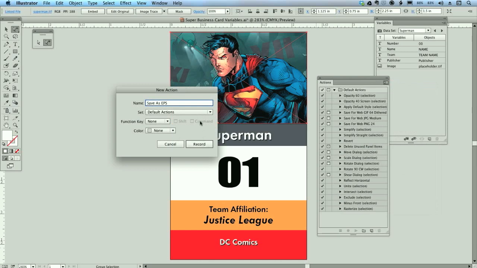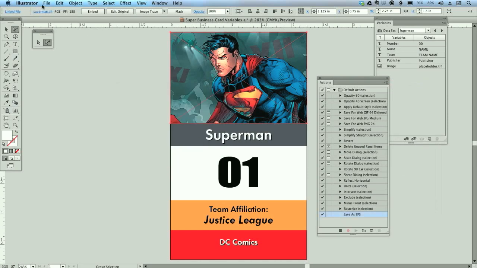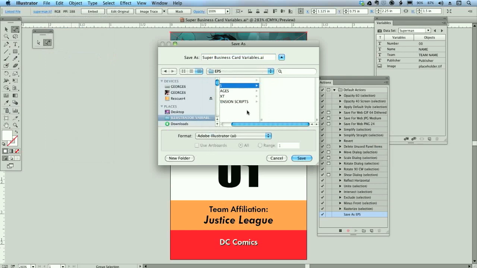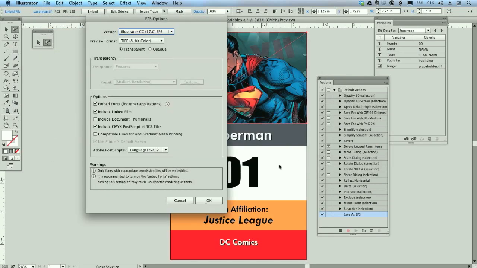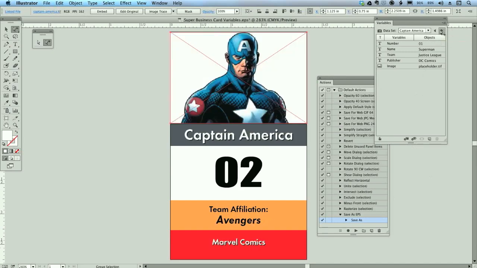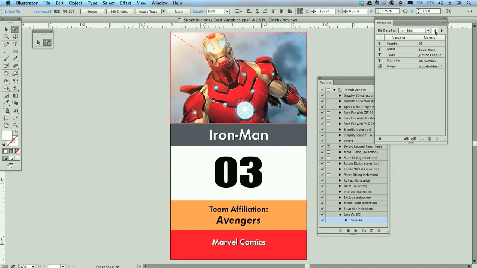Save as EPS, and as soon as I hit record, it's going to start recording everything that I do, which is fine. So I'm going to go File, Save As, and I'm going to save it into this EPS folder as an EPS. Okay, all right, now I'll click Stop, because that's all we need from that action. So now that we have that, it would still take a lot of time to go through each dataset and then perform the action.